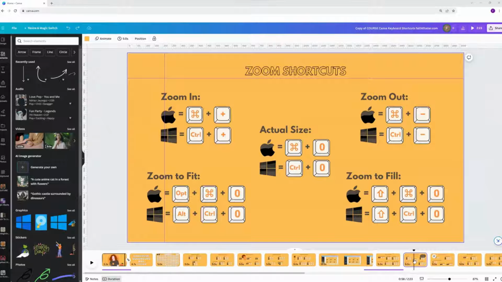and that fits it to that area that's visible. Zoom to fill is Shift Control 0, but that's not doing anything right now.